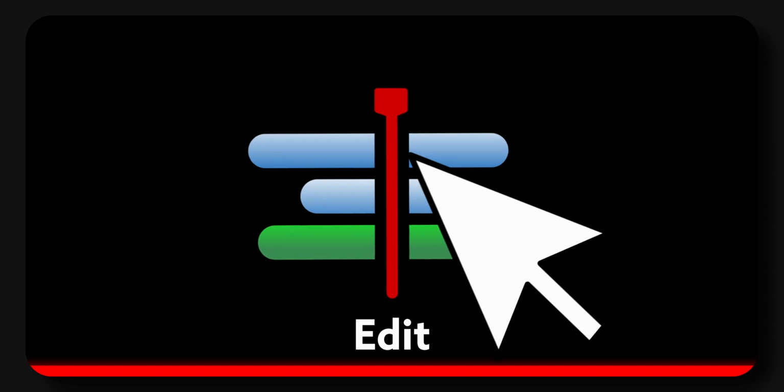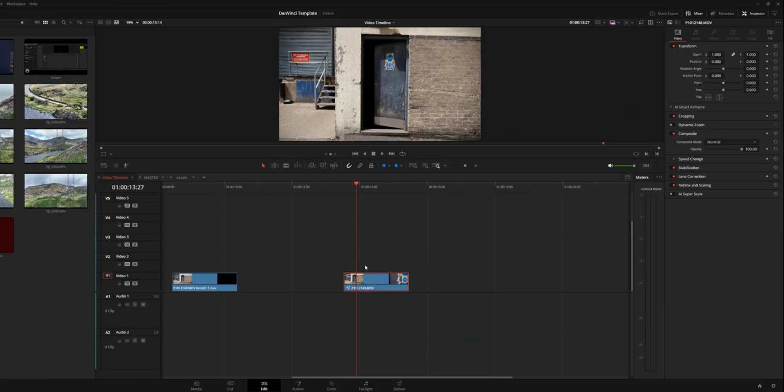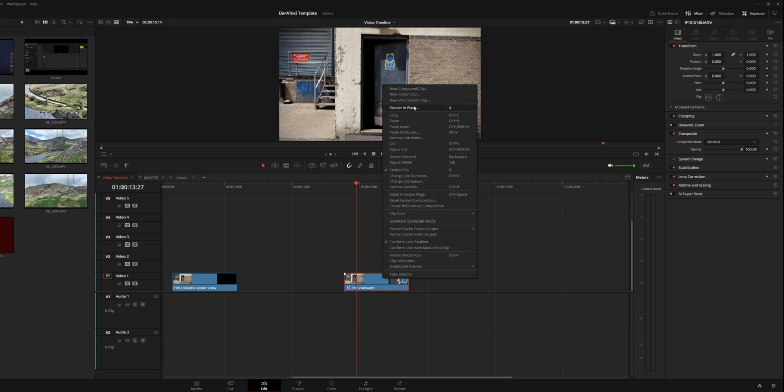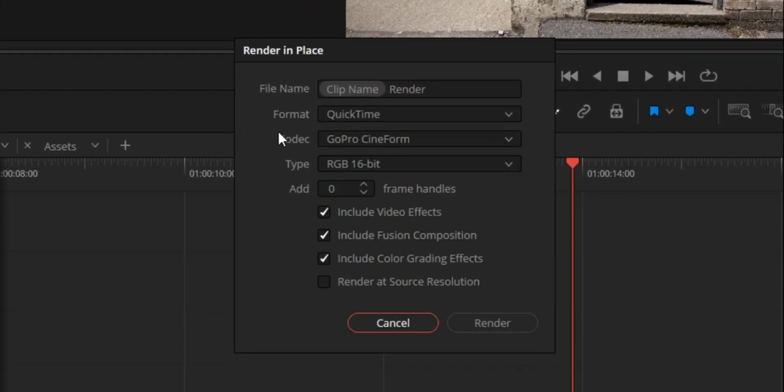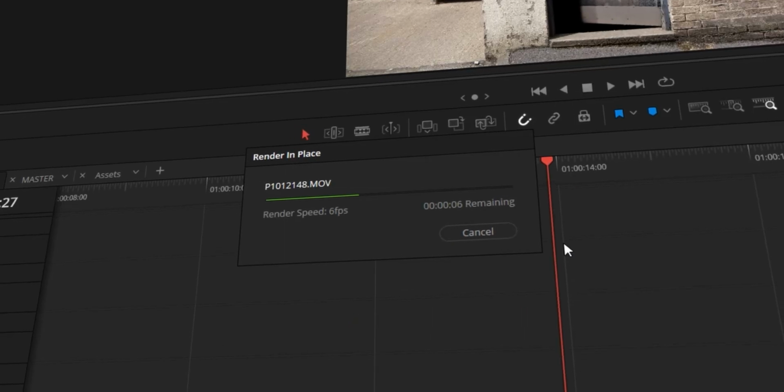Okay, so now I'm back in the edit page. Once you're happy with your finished product, what you can do is render in place the shot. So if we right click on it, click render in place, and then go to Kodak, and I'm going to go GoPro Cineform. That's because it's got an alpha channel. There are others that you can use, but this is my favorite one. I'm going to click render at source resolution, click render, and let's put it somewhere relevant.